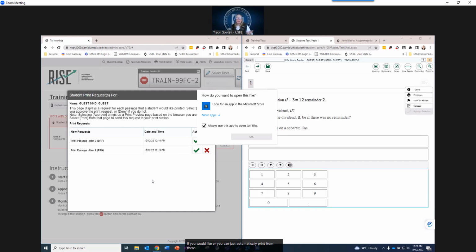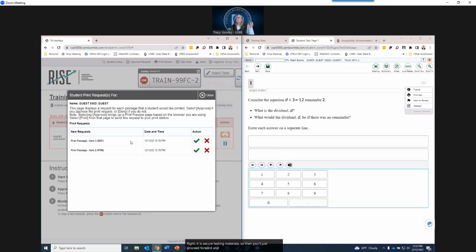If you save the item, please note that once you have embossed it and the student has completed that item, you just need to delete it. It is secure testing materials. So then you'll just proceed forward and print each item, emboss it as it comes out.